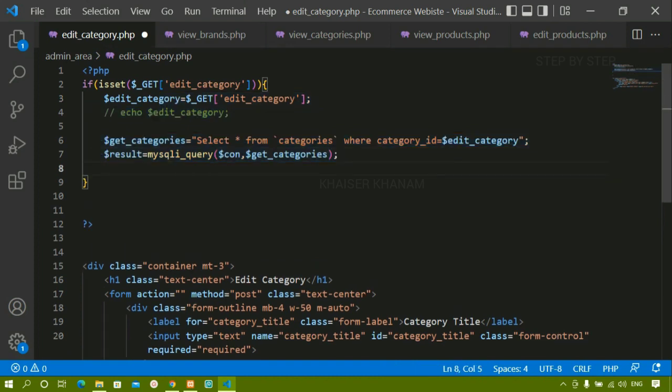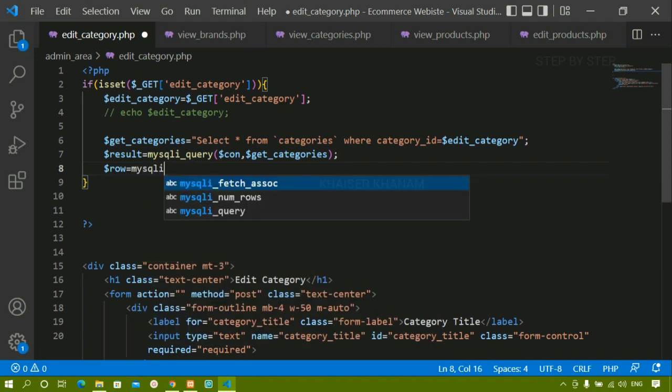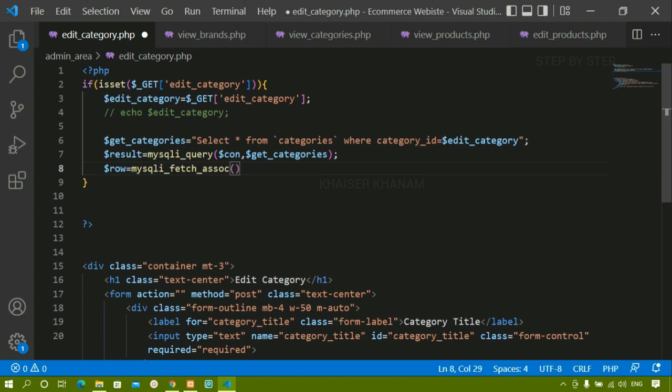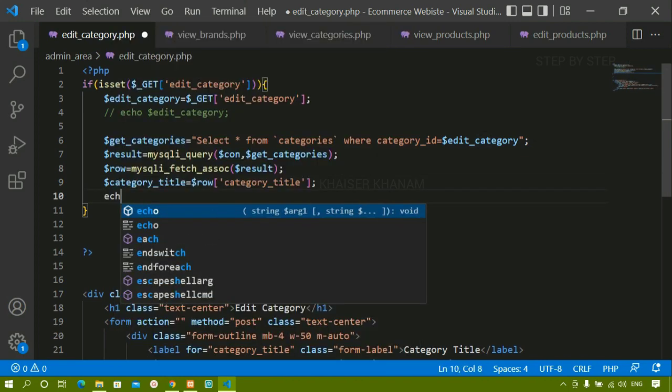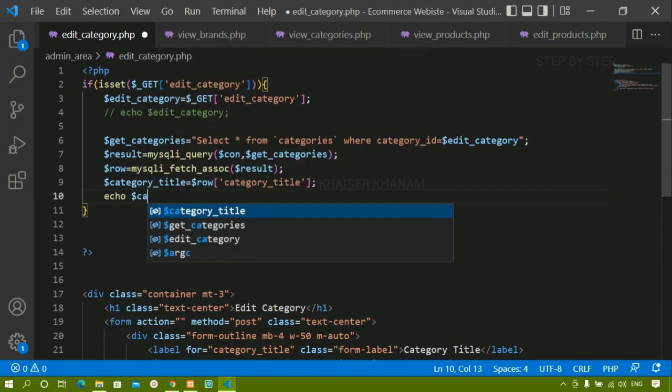Okay, now once this is executed successfully, I have to fetch the category title from the database. So here I'll be creating one variable row. Here I'll be writing mysqli_fetch_assoc, and inside this I'm just going to pass this result variable. And then I have to fetch the category title. So here I'll be writing category title. Category title is equal to, using this row, I just have to fetch the data from the database. I'll just copy this one and here I'm just going to paste. Now here let me just write echo and category title.